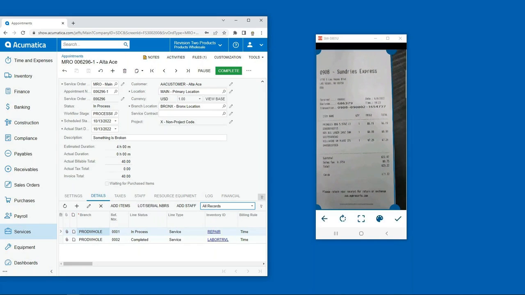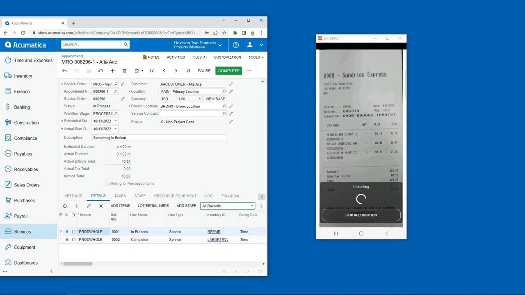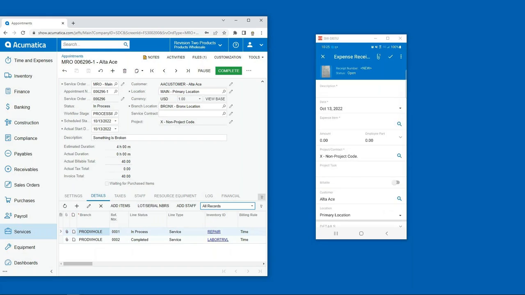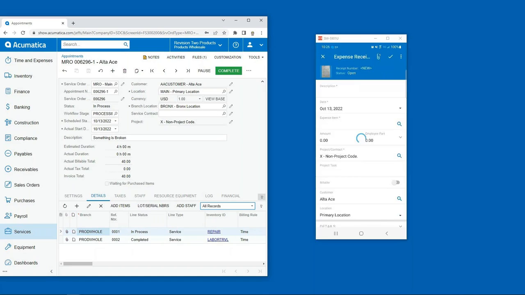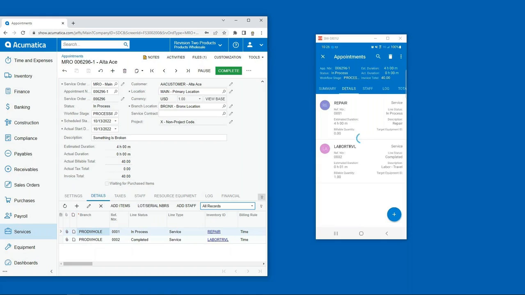And this is part of my broken technology, but ideally what would happen here is it captures data directly off of that receipt. That's what the recognition does. It would have entered the description, the dollar amount, and the expense item for me. But that's part of my update over the weekend; my demo environment still needs a little bit of TLC.